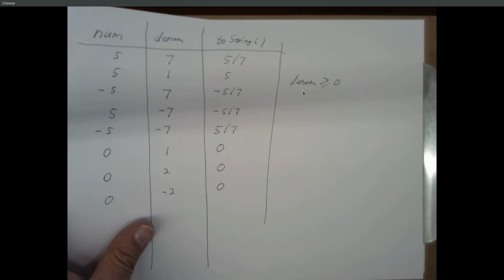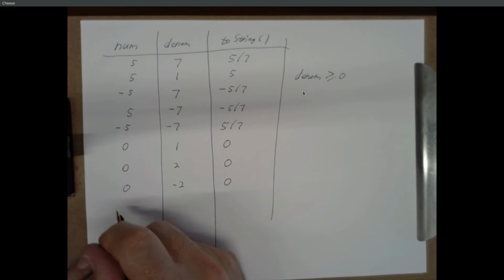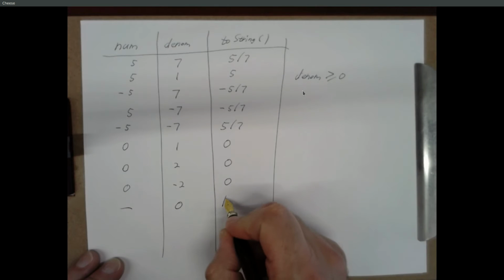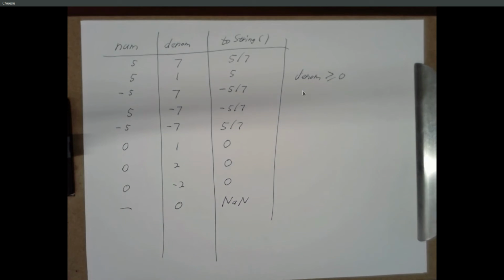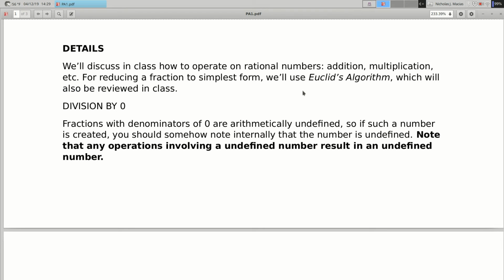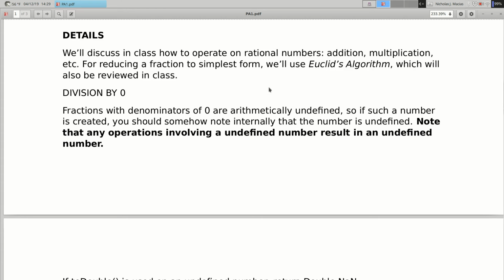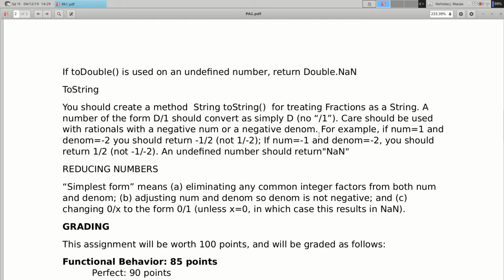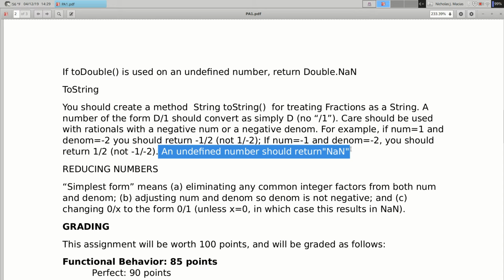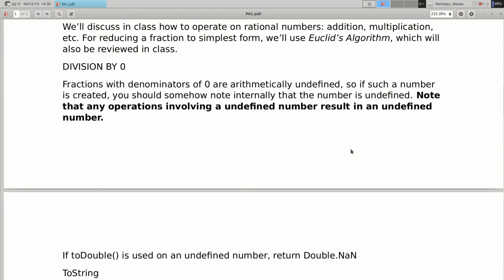In your two-string method, if your denominator is 0, you should return the string NaN, not a number. Doesn't matter what the numerator is. If the denominator is 0, return that string. And that's spelled out in here. So toString, an undefined number, should return NaN. Does that make sense?